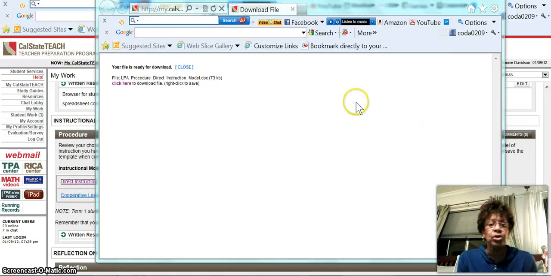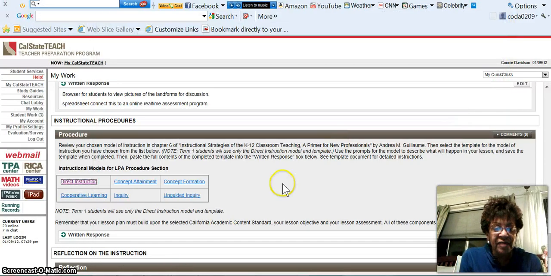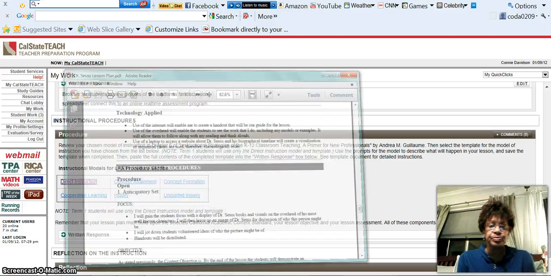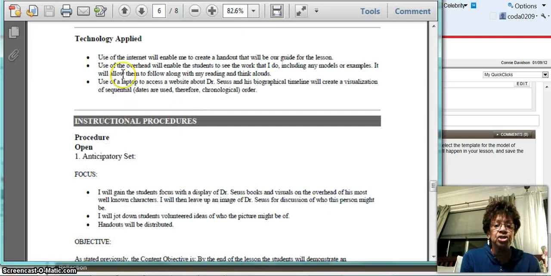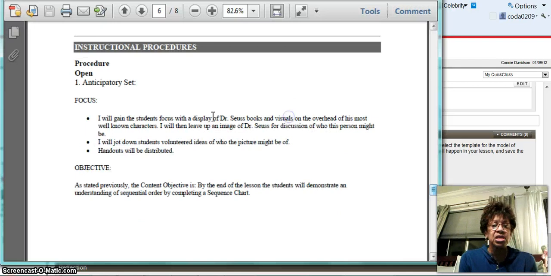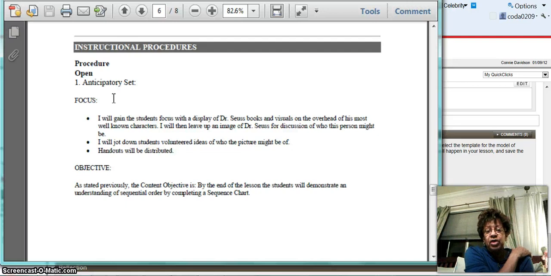So I'm going to show you what that looks like because I have some student work here. Here is the instructional procedures. And as you'll see, her anticipatory set, she says, I will gain the student's focus with a display on the Dr. Seuss books and visuals, on the overhead of his most well-known characters. I will leave up the image for Dr.